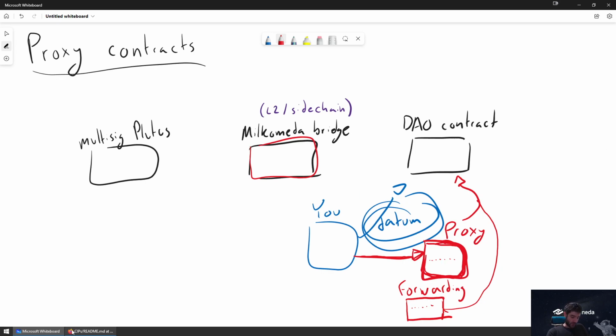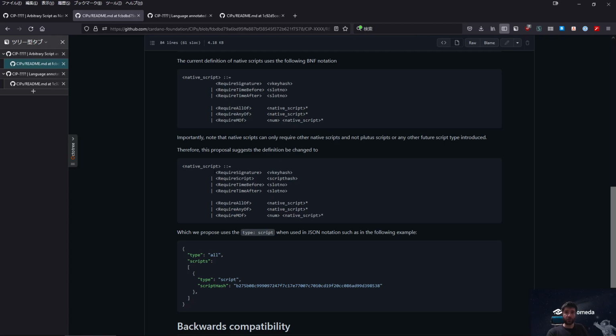And to do this, we need a change to the Cardano protocol to basically add this new field to native scripts, which is just the required signers. And as you can see, this is a fairly simple change. So this is not like a complex change that requires a whole change of Cardano. A fairly simple addition to this language will allow for these proxy contracts.